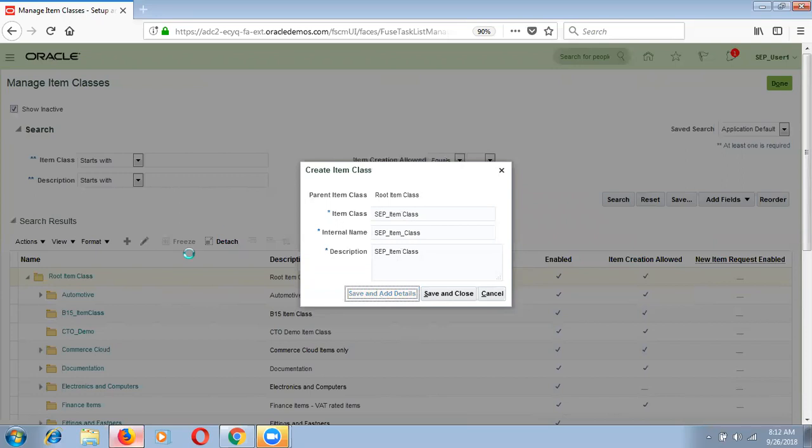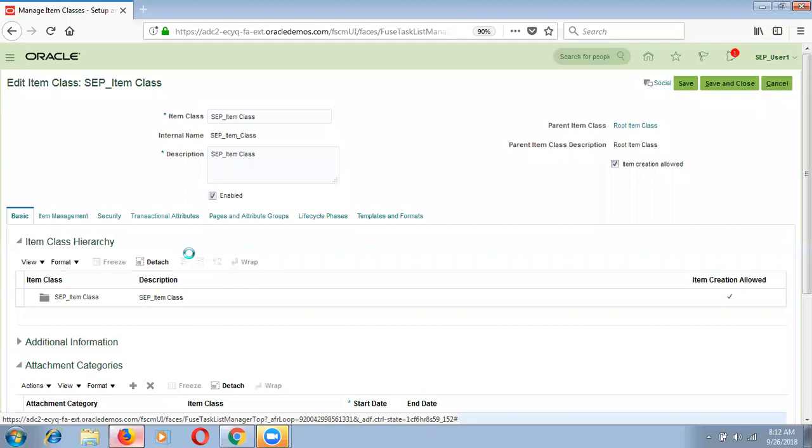How will this item class work? Based on the item class only, we are going to control how to create items and everything. So before discussing setups, let's open some notepad.